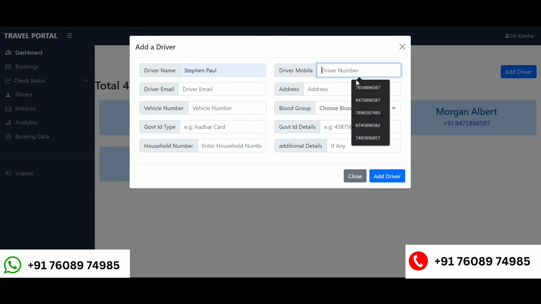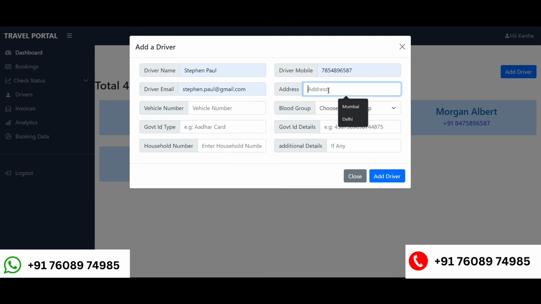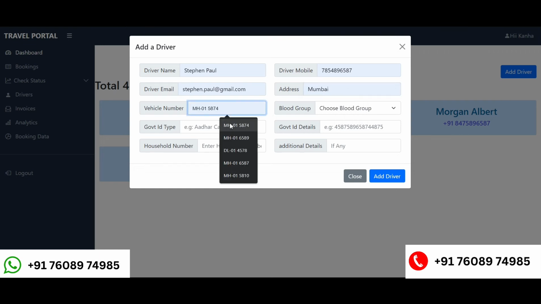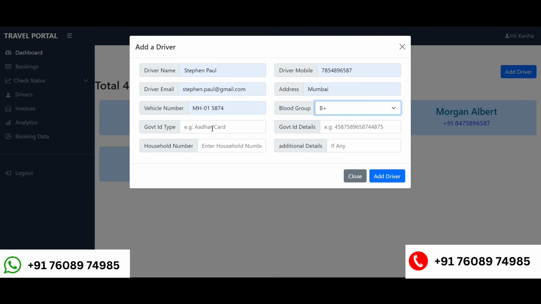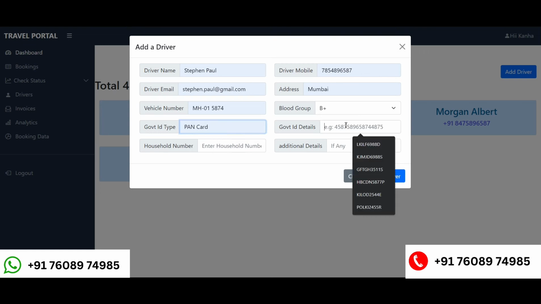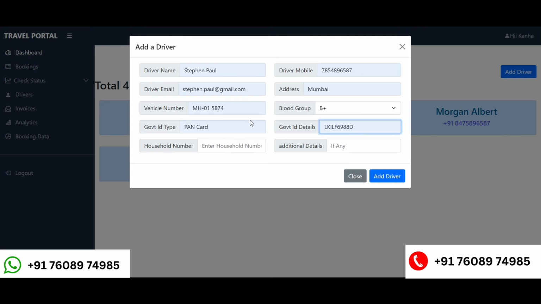Suppose this is one driver, and this is the driver number, and this is the email, and this is the address, and suppose this is the vehicle number of the driver. You can choose the blood group. Here you can choose any government ID to keep the driver's data. Suppose this is the ID, and you can choose this ID. Here you can choose any alternative number for this customer, so that in an emergency situation, it would be very helpful for you. And here you can add any additional details if you have.